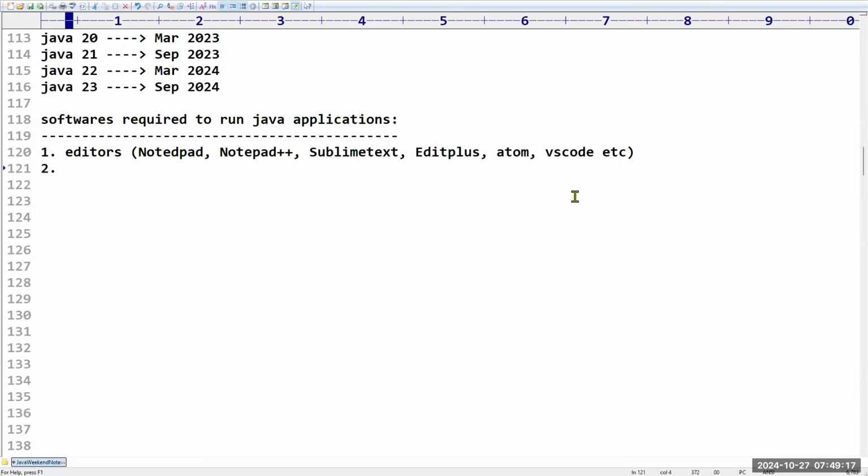After that, since we are at the very basics, we need the command prompt. We need the command prompt to execute the Java programs. Luckily, by default, it exists in every operating system. You can install any operating system in your machine, and by default this command prompt is going to come. We are not required to install it explicitly.